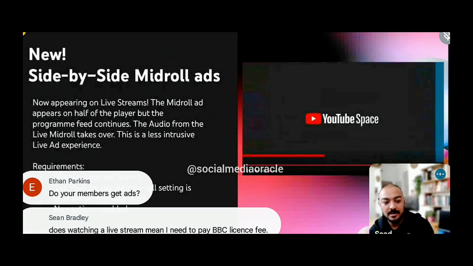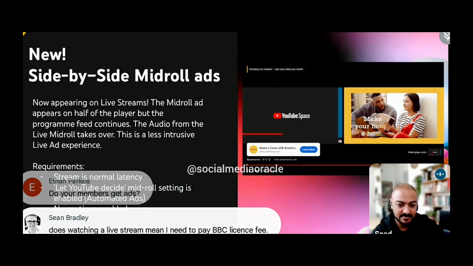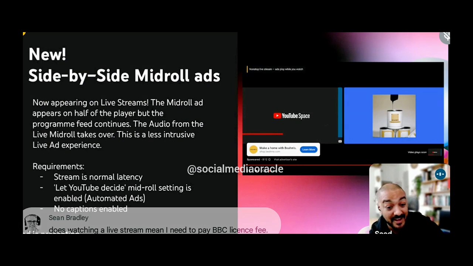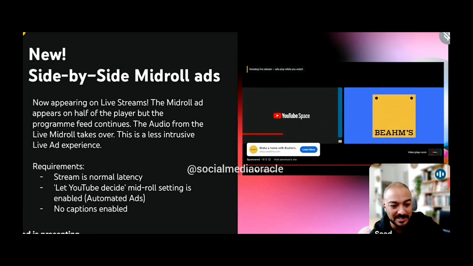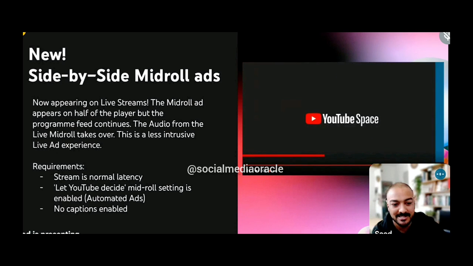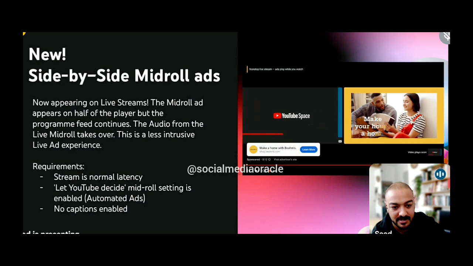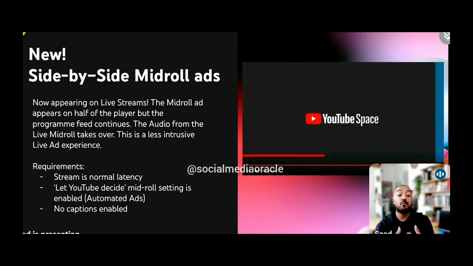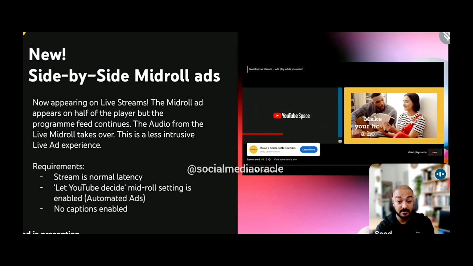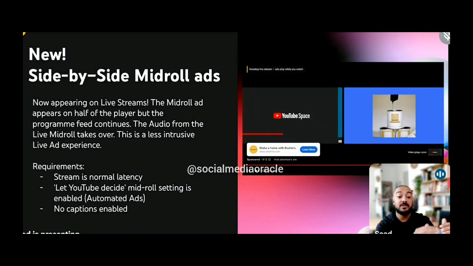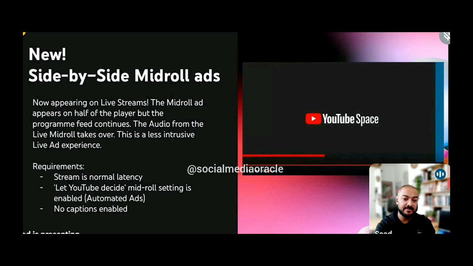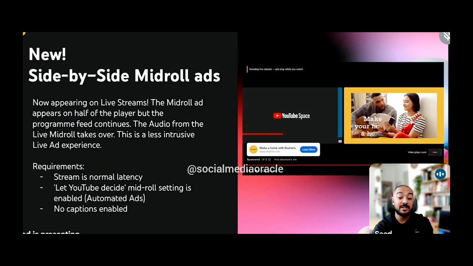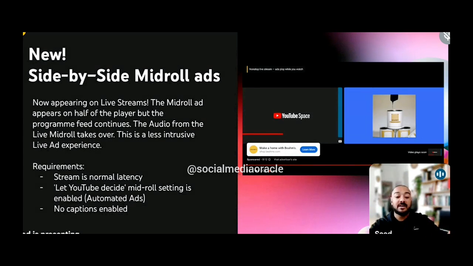Now, side-by-side mid-roll ads. This is a very new feature. In the past couple of weeks, this has just been featured on our YouTube Help Center guide. Side-by-side mid-roll ads is the new way for automatic mid-roll ads to appear. So if you have applied either of the automatic mid-roll ads to your live stream, these types of mid-roll ads will appear side by side to the content.